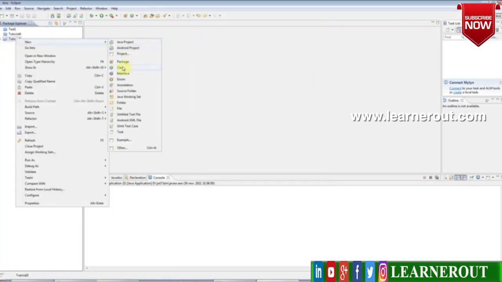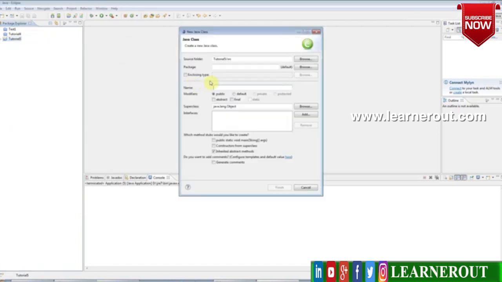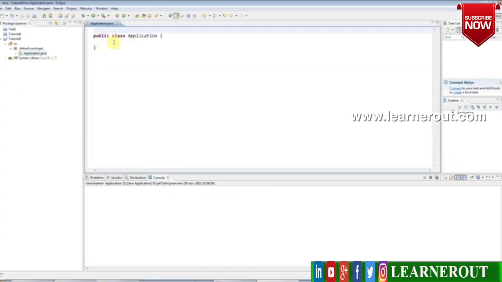And I'm going to create a new class. I'll call this application. It doesn't really matter as long as it's got a capital letter at the start there. Click finish. I will create a main method here by typing main, control space, and hitting return.